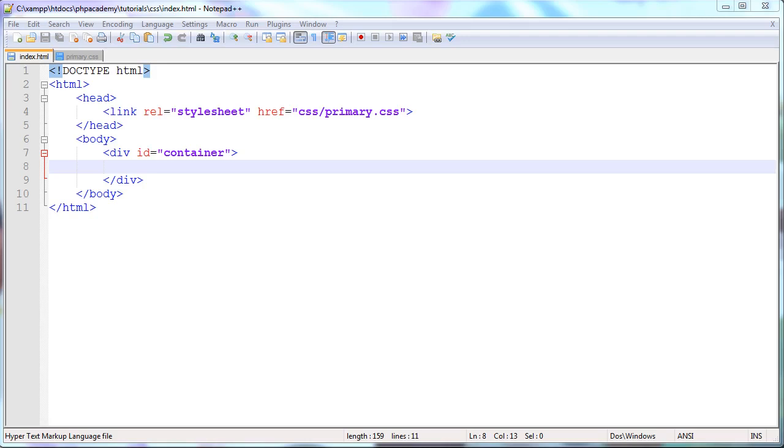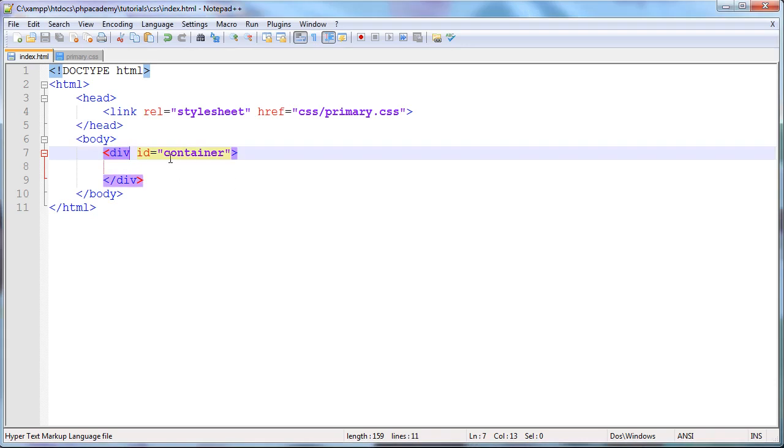What do we mean by overflows? Well, when we look at content within specific areas of our page, so for example a container, you can see at the moment on my page I've got a div element here with an ID of container, which we'll be styling up in our style sheet in a moment.